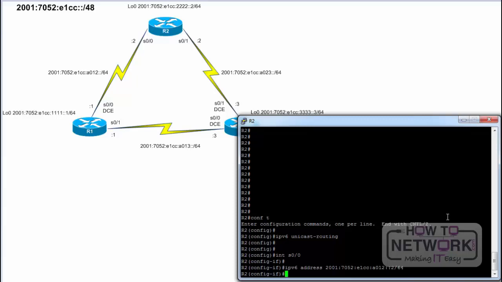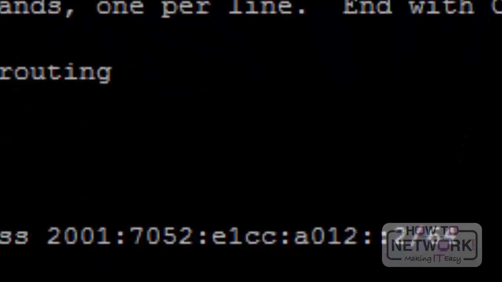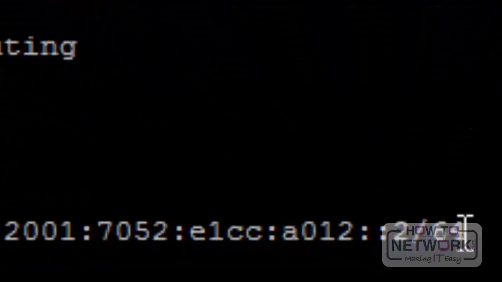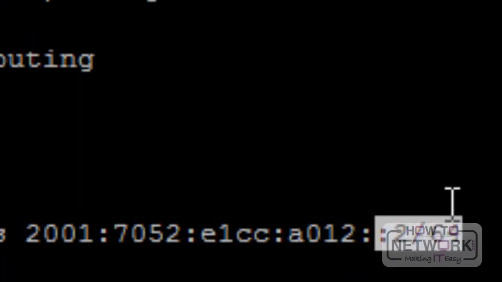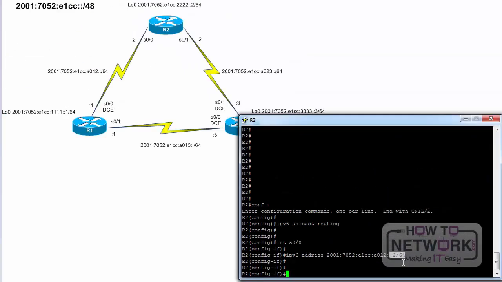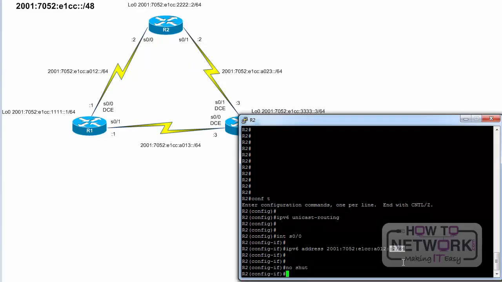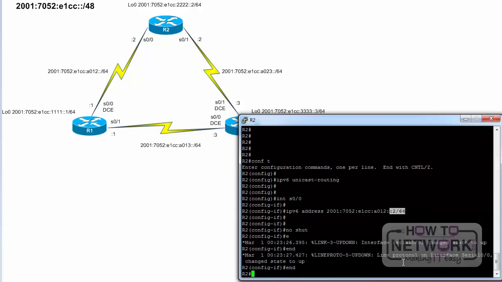When configuring an IPv6 address in Cisco IOS, there is not a space between the IPv6 address and the prefix length. No shutdown. End.